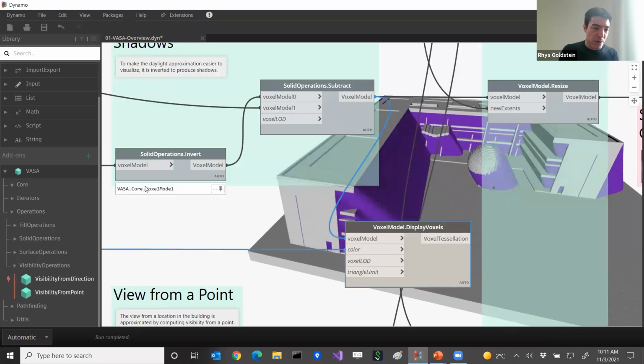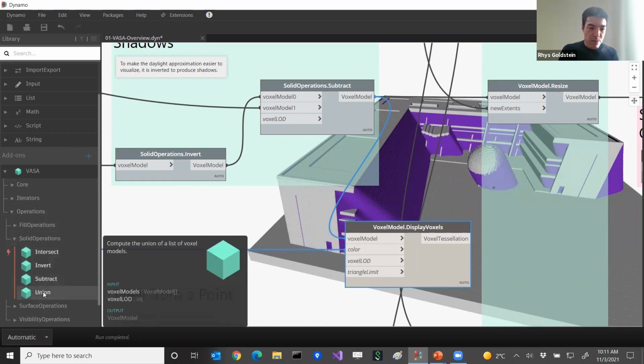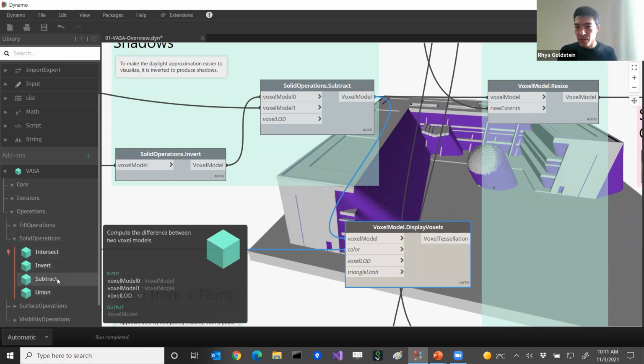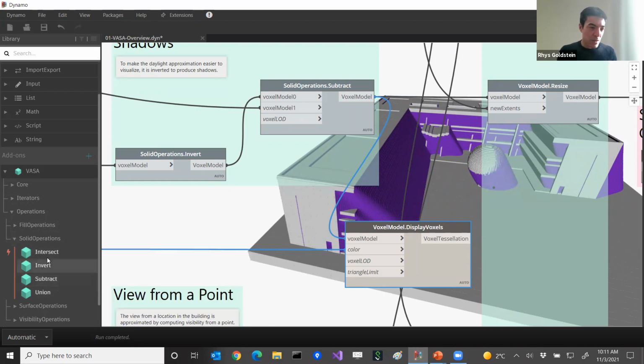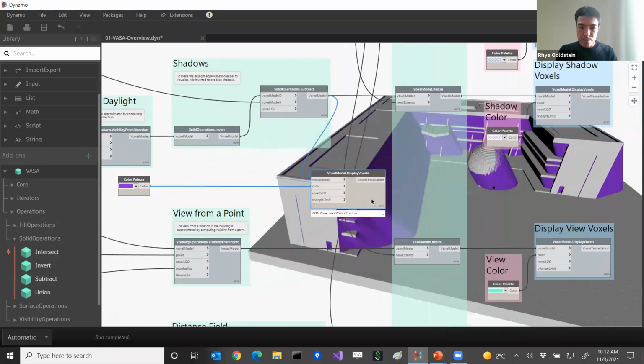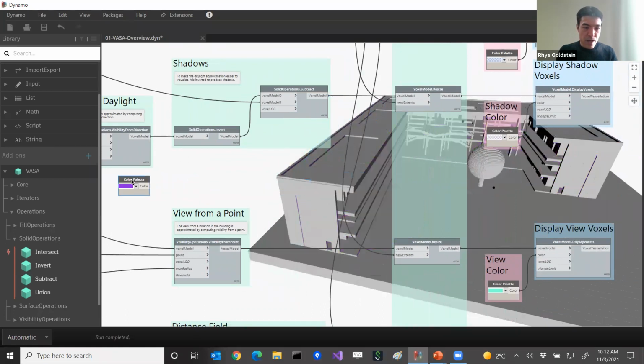Okay, just to show you where those operations are. Again, under VASA operations, solid operations, there's a union operation that we saw before, the invert operation we use to convert the direct daylight into shadows, and the subtract operation that we use to subtract off the building voxels. So these solid operations are quite important. Okay, so that's about it for the shadows.